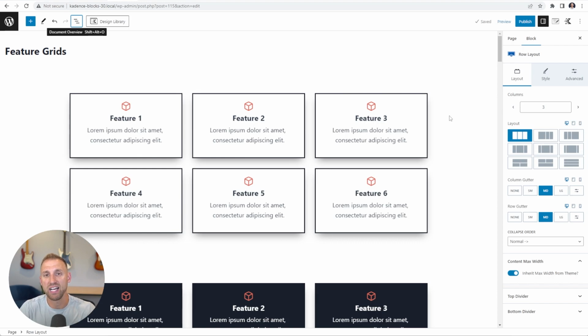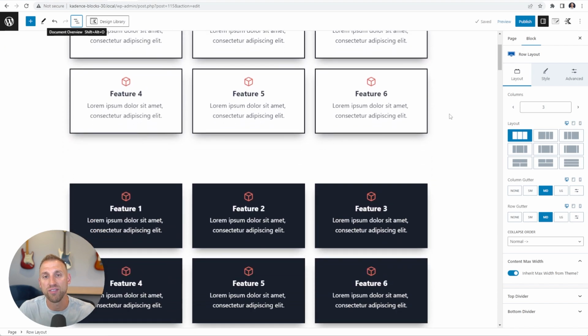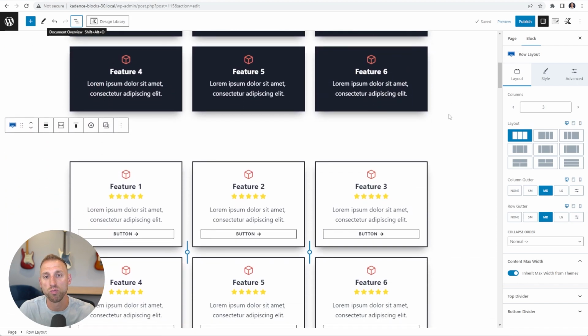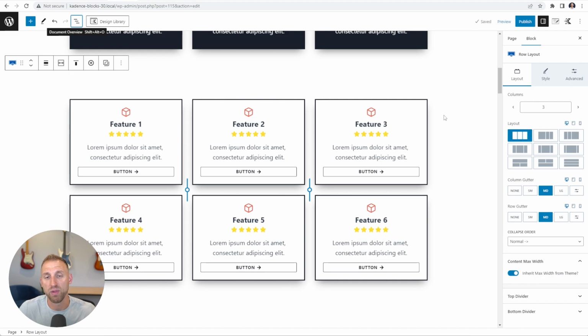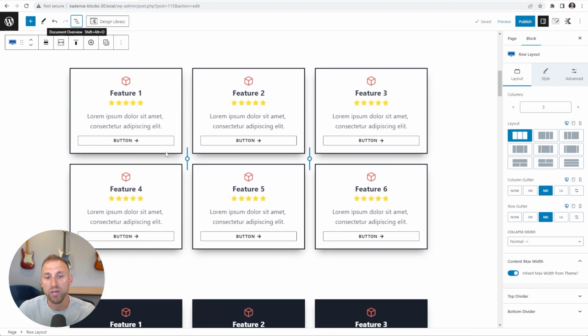So with Kadence Blocks 3.0, they took advantage of using CSS Grid, and that allows us to build so many more layouts with a lot less elements and gives us a lot more flexibility within these elements. So any of these templates here that have multiple columns and multiple rows, prior to Kadence Blocks 3.0, you would have had to build something like this with multiple row layouts.